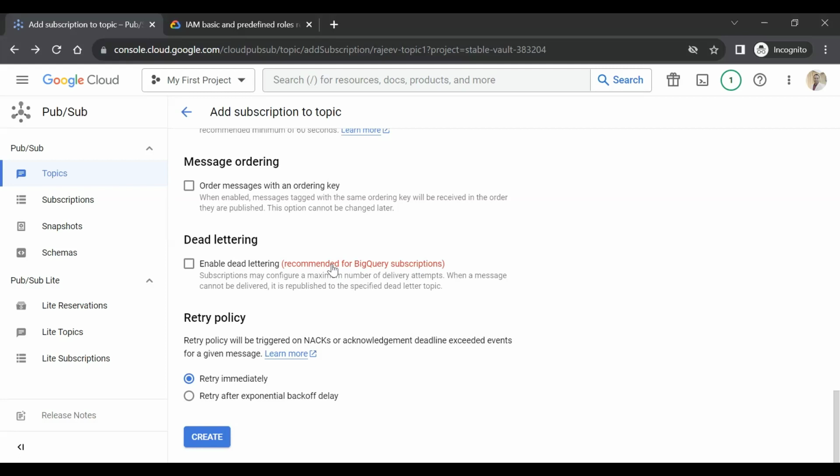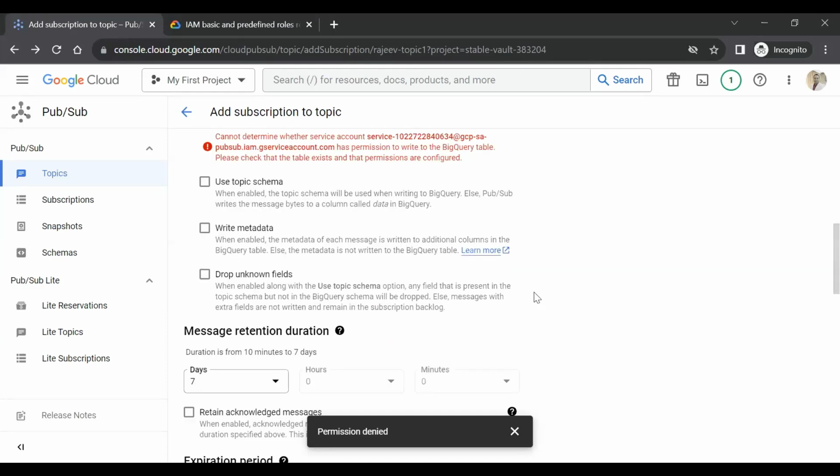Raju, can you hear me? Can you click on create down? You can see the last one. Yes. Okay. Now go up. You will again see this service account, right? Ideally, it should not have changed the name. So copy it again anyway.